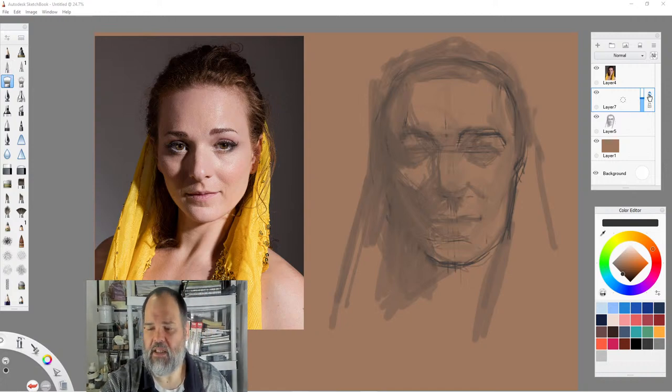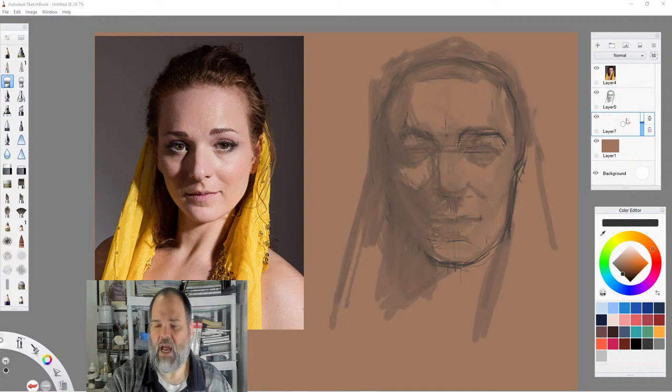Let me take this layer, however, and move it down. Move this one up. Alright, so I'm working behind this drawing here because I don't want to obliterate that drawing yet.